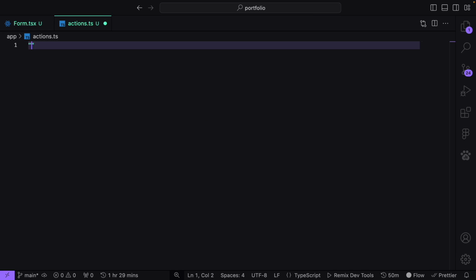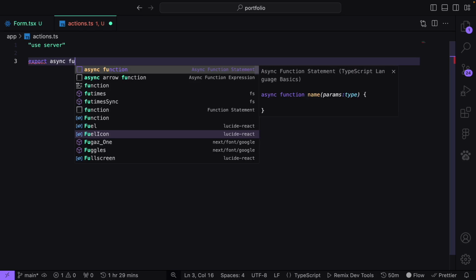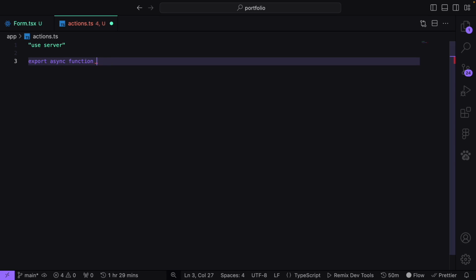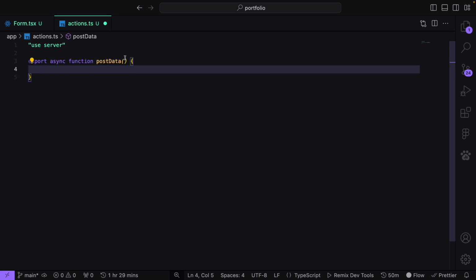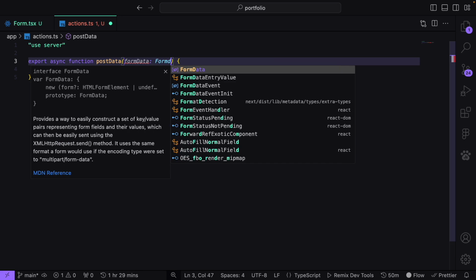Right here at the top I will mark it as use server, and now we can actually start with our server action. To create our server action, we create it almost the same as any async function. So let's just do an export async function. We'll just name it, I don't know, postData. With the params I can actually get the form data. So let's get the form data. This will be of type FormData.